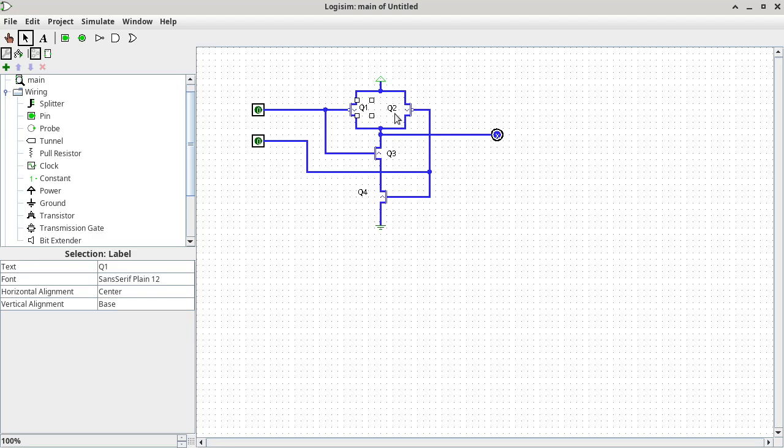The same thing applies to Q2, because Q2 is also a P-type transistor, and the gate is connecting to another input pin, but the other input pin is also a 0. So that means Q1 and Q2 are both on. Okay? What about Q3? Q3 is an N-type transistor, and the gate is 0. So is it off? It is off. Same thing with Q4, it is off as well.